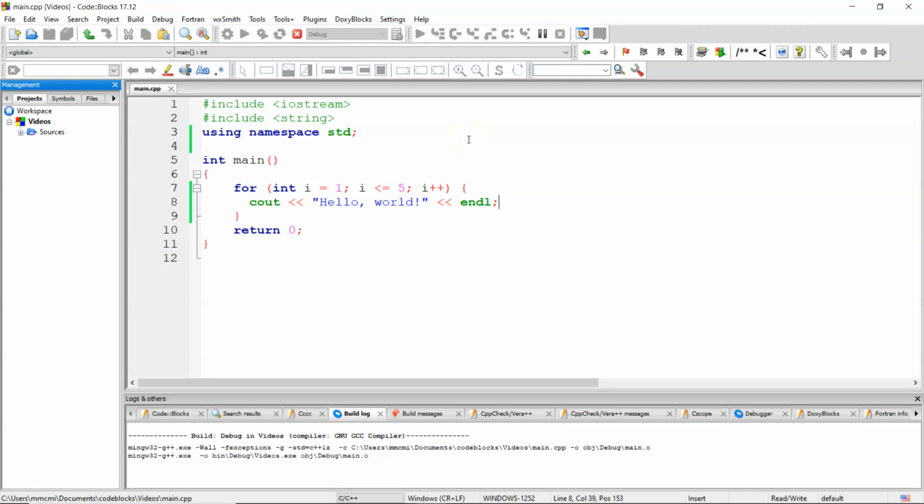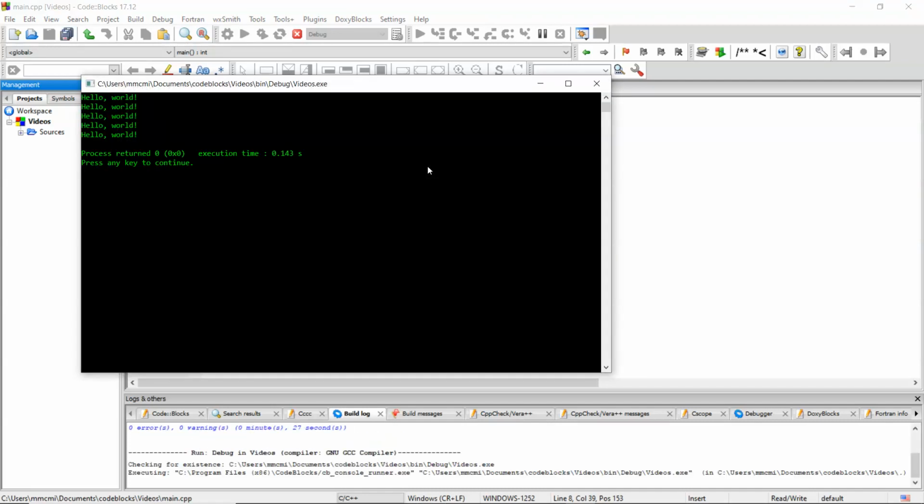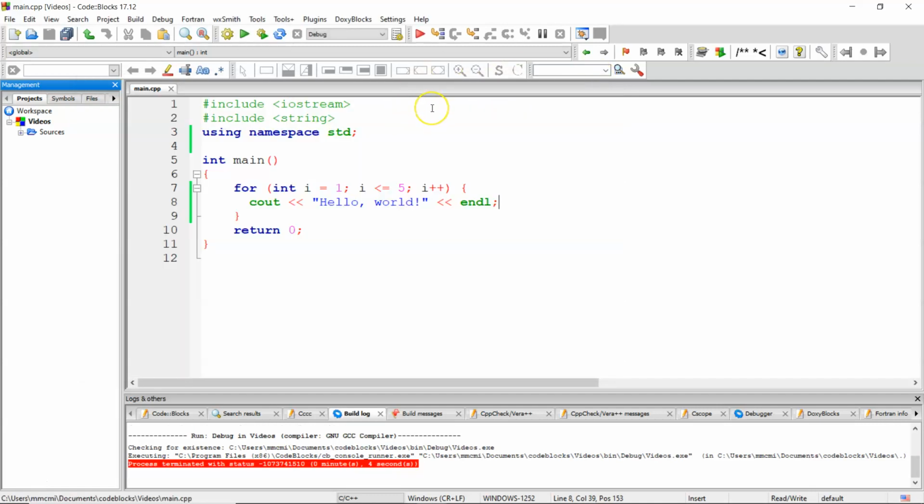It'll take me a moment to compile. This is more a function of my laptop than anything that's wrong with the compiler. It's just that first time through takes it a while. There we go. So there's hello world 5 times. So really, to understand how the for loop works, that's all you really have to know.